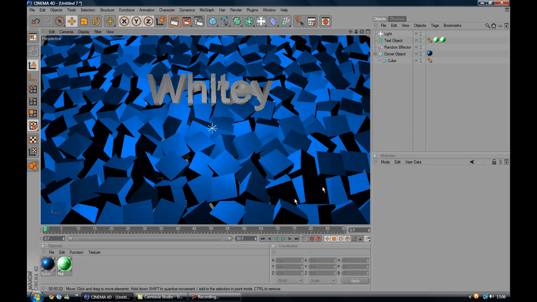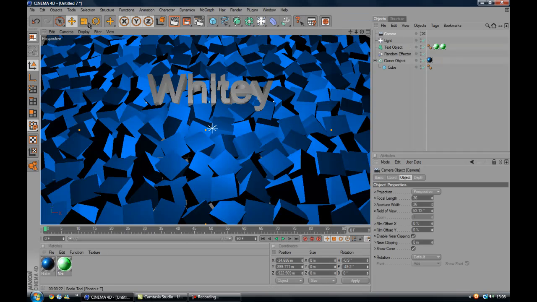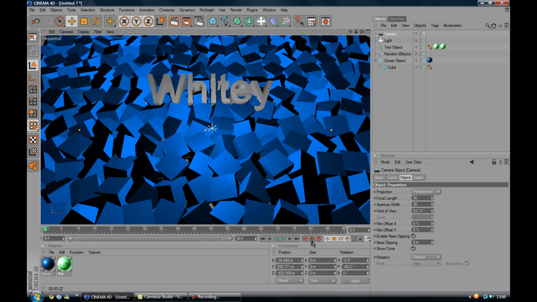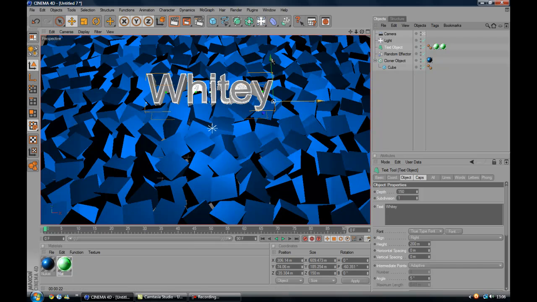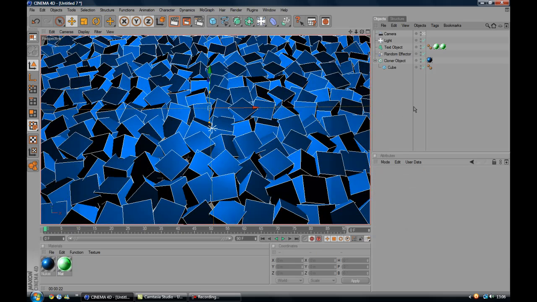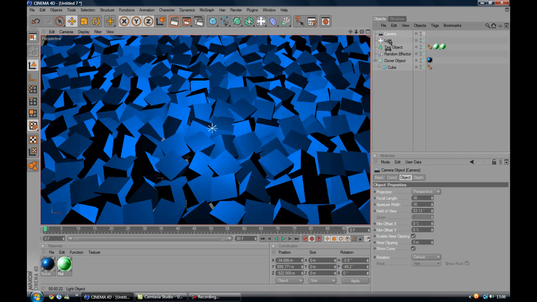Okay, right, so now what you want to do is add some cameras, so you're going to have to go camera, scene cameras, camera. You're going to then want to go to your text object, and you're going to want to sync it. Okay, that's perfect. Okay, so I'm going to want to keyframe that.